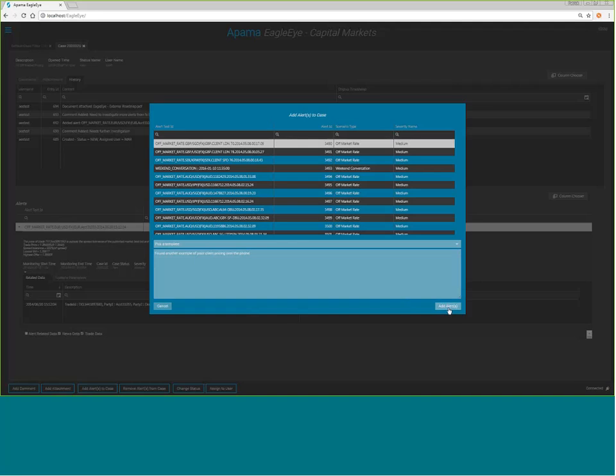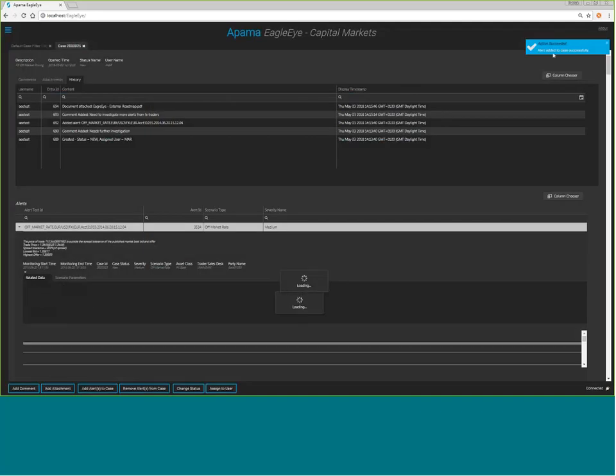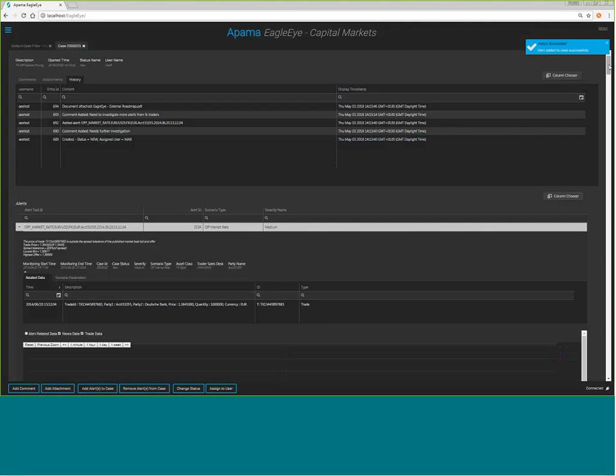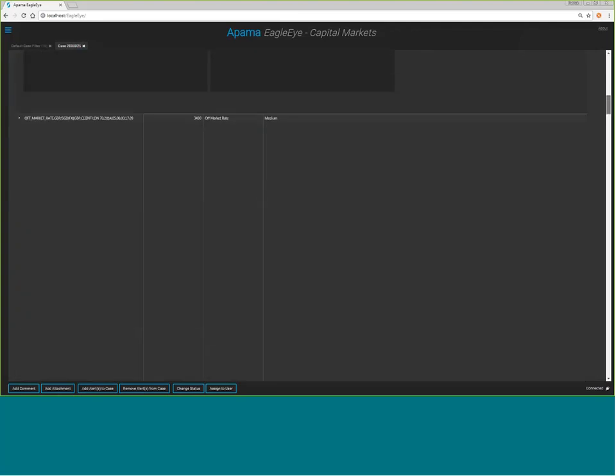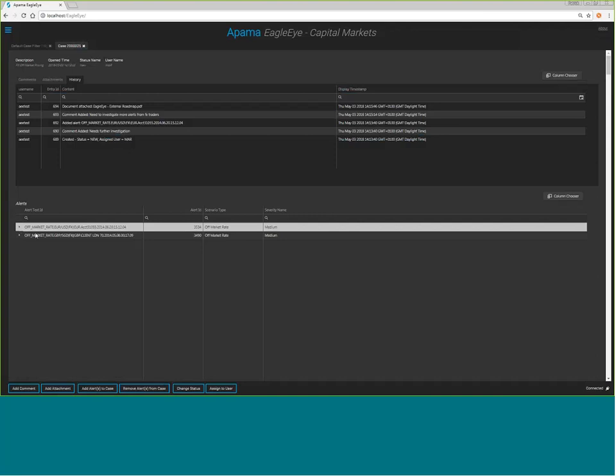So all these deals were done over the phone and the rate fixed with the client, and I add that alert to the case. So we've done our analysis, we can see our alerts, we can of course again remove alerts from cases. So here's my two alerts now.